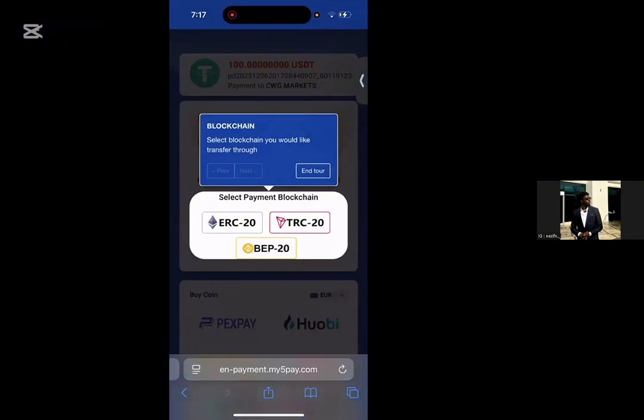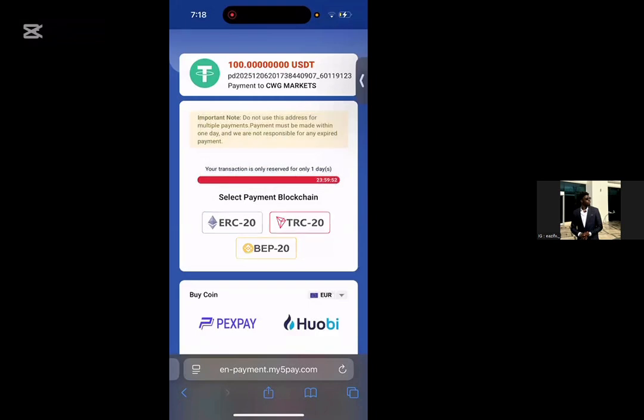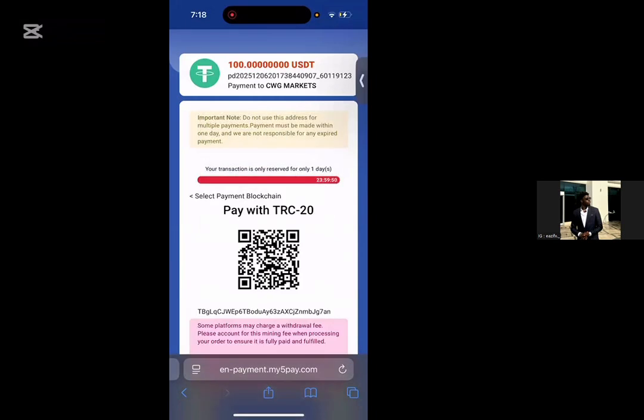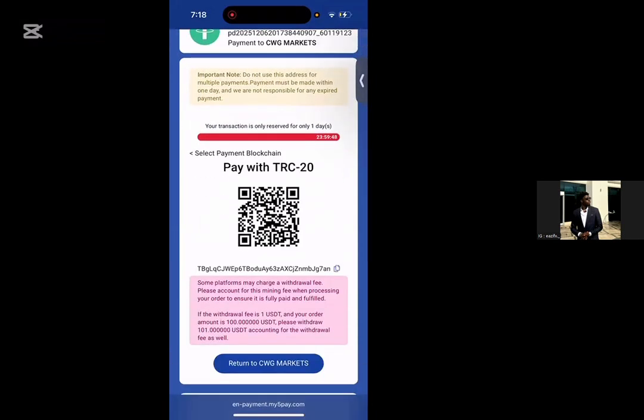So you can see, select the blockchain you would like to transfer to. Just click on TRC20 that we already chose there. Then you can now use your wallet to scan the QR code or copy the wallet address here, then send the funds.